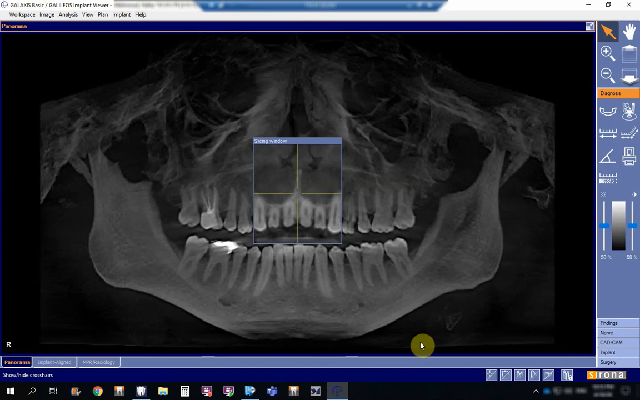The slice thickness in this machine is 0.3 of a millimeter. It ranges between 0.124 to 0.3. So the slice thickness, you can increase it from here, as I will show you later on. So this is the main window.